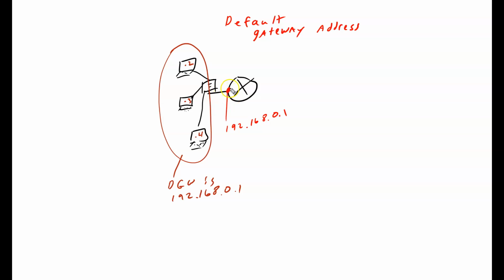send it to 192.168.0.1. Now it's up to the router to figure out where to go from there. Where is it going to send this information? And it will send it either to a router where it knows the network.